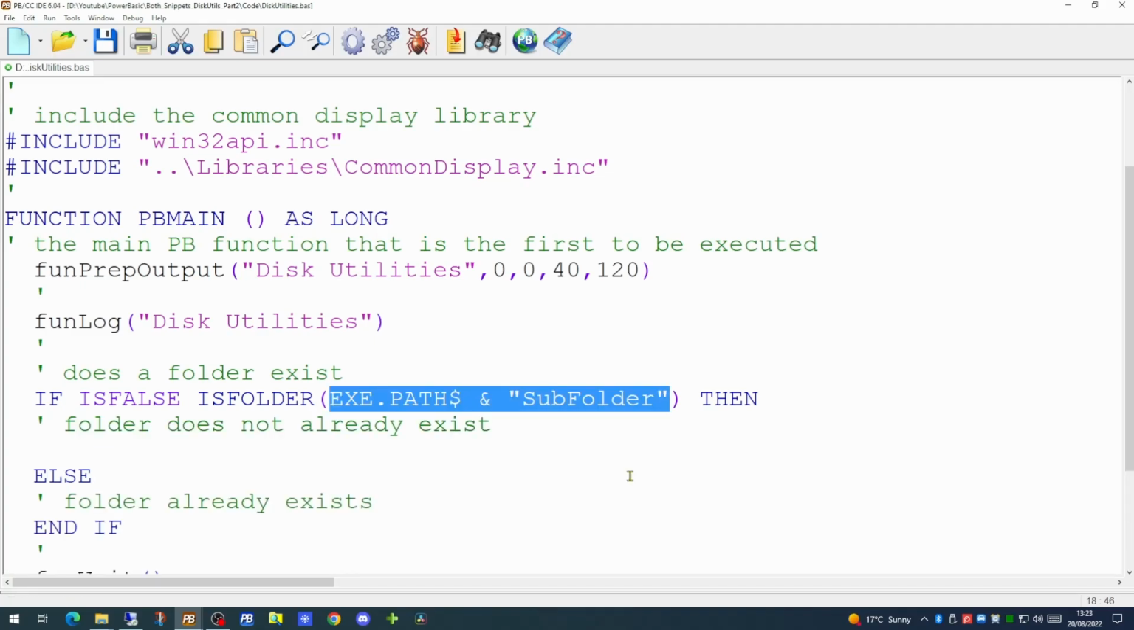The parameter we're actually giving this isFolder function has two parts. The first part is exe.path$. This will return the path, including the trailing slash, of the folder our executable is currently residing in. We're adding on to that string the name of the folder we wish to search for. Now, as we know this folder doesn't exist, this section of the code will be executed next.